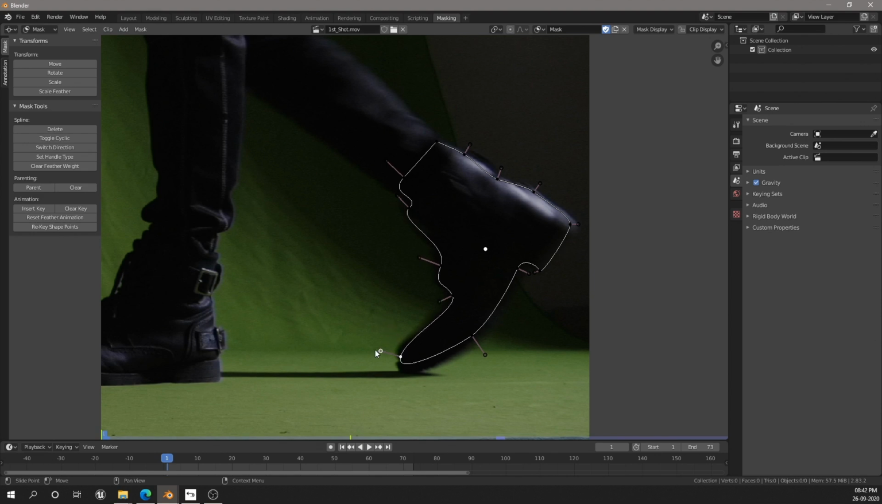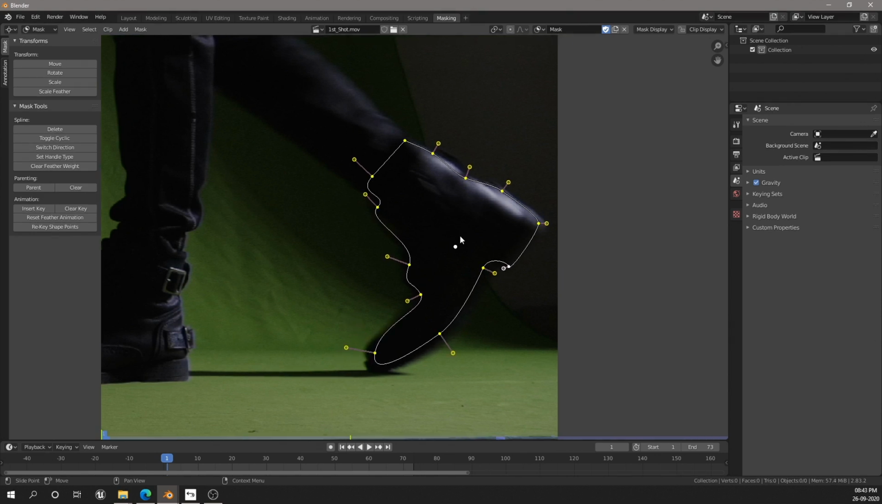So just select everything with A and then press Alt S and then drag your mouse. This will give feather to our mask so that we don't see a sharp cutoff.